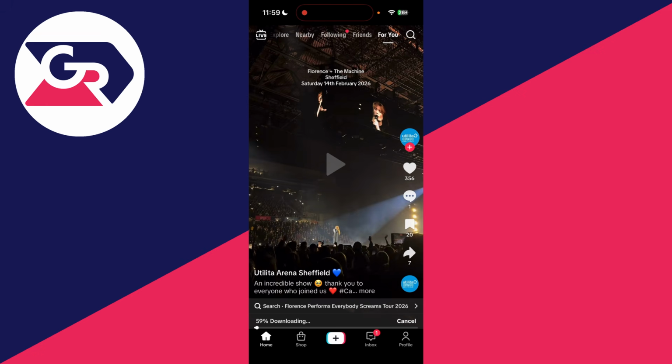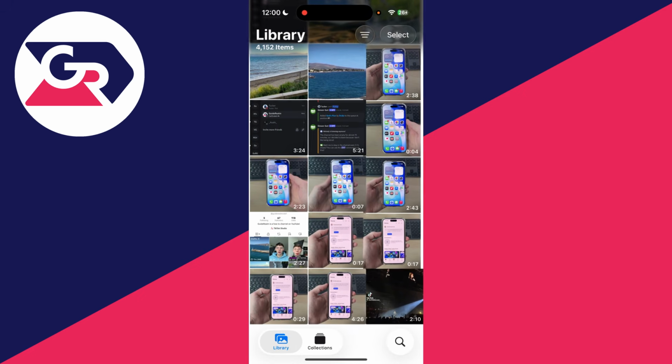So wait, and you'll see the progress. When it's finished, it will pop up share to, and it will say downloaded. I'll open up my photos and there it is.